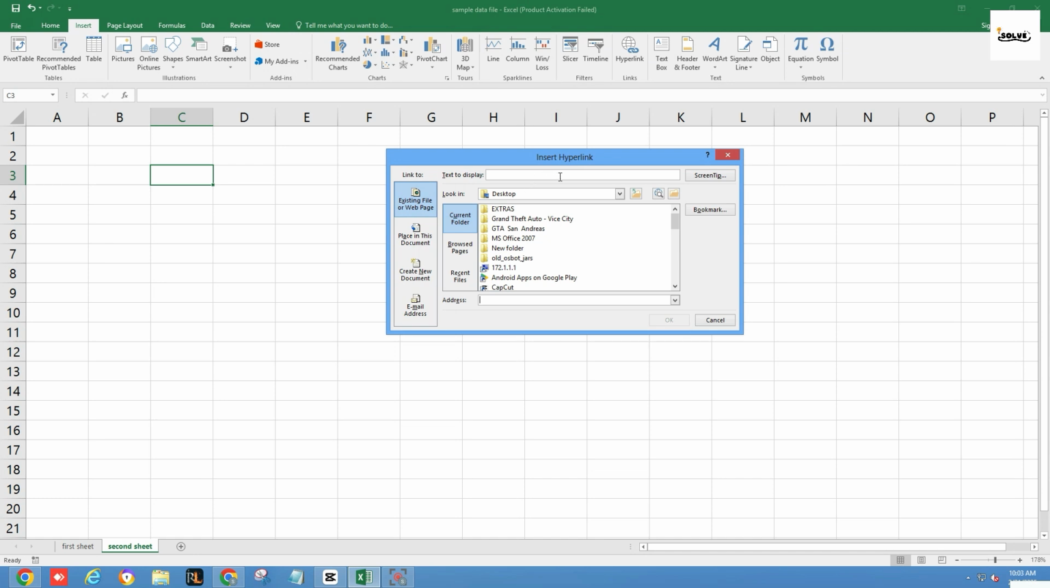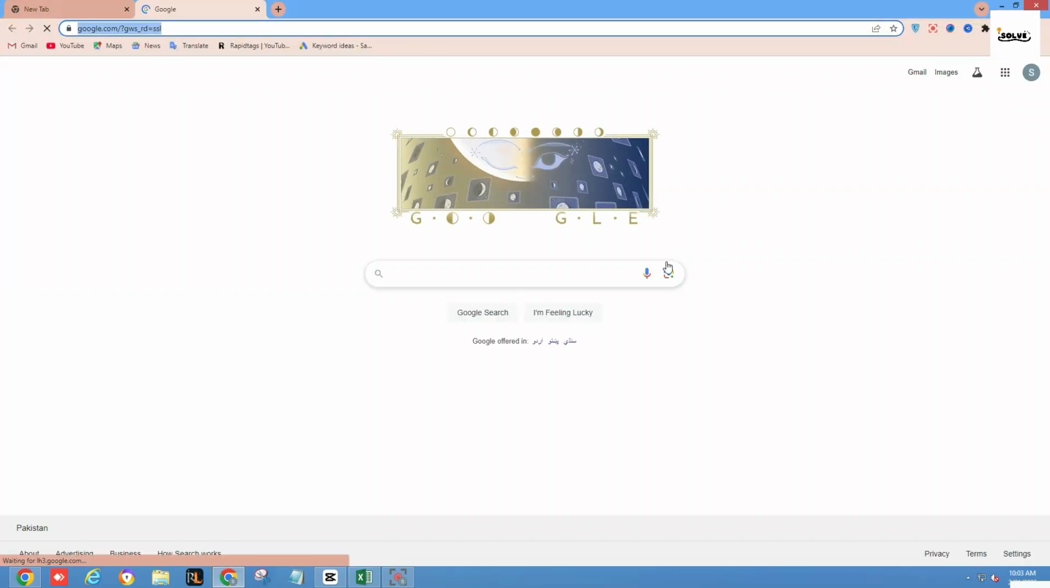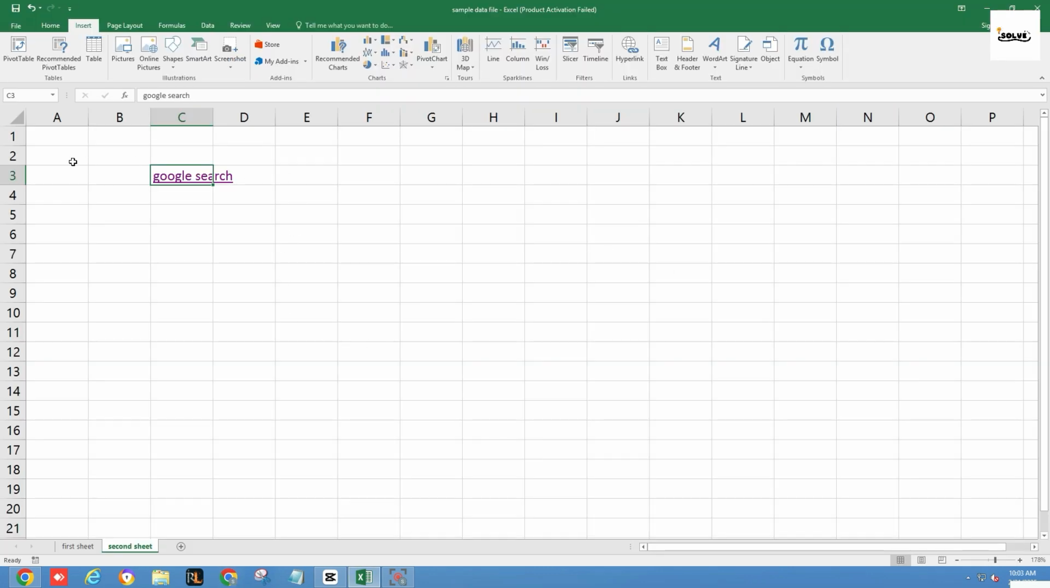on web page. In the address box, type or paste the website URL, for example www.google.com. In the text to display box, type the text you want to appear in the cell. For example, Google search. Click OK and your hyperlink is added. Now, when you click on the cell, it will open the website in your browser. Look, close it.